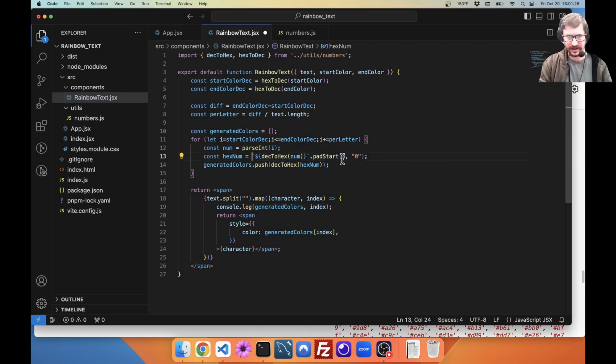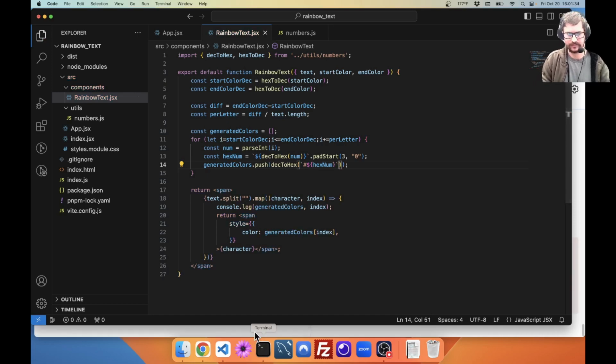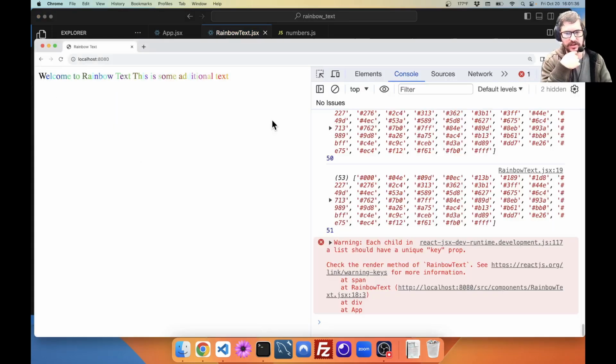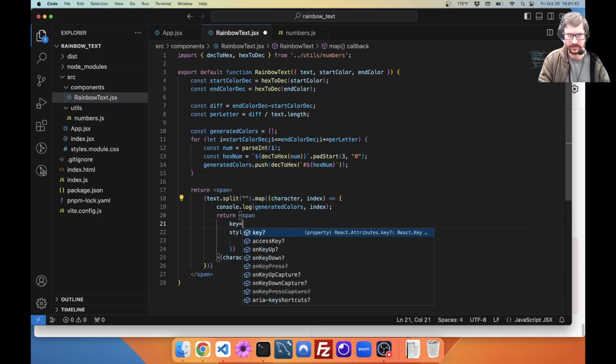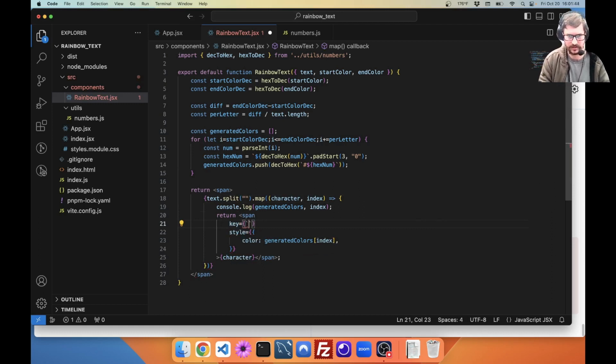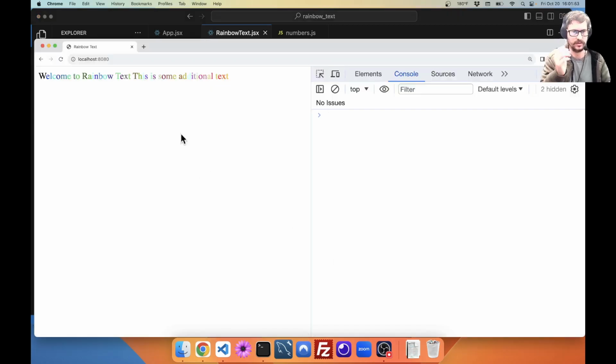So, first of all, I need to get my hex num, and then I need to actually add that on the end. There we go. That looks better. We're also getting this key property, so what we could do here is rainbow index, and get rid of our console log. And there we go. Rainbow text.